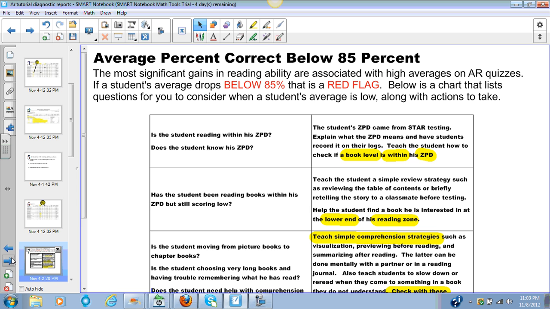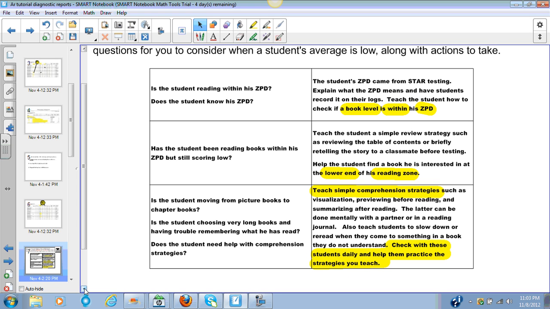Another thing to look for is to make sure students are reading in their zone of proximal development. This was determined by the STAR test that students took. If students are reading in their zone and are still having trouble maintaining 85% or higher, you need to move them to the lower end of their reading zone. If they are still having trouble after that, you need to analyze why. You need to teach them simple comprehension strategies and make sure that you check with these students daily to help them practice the strategies that you are teaching them.